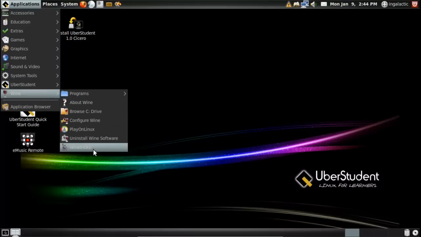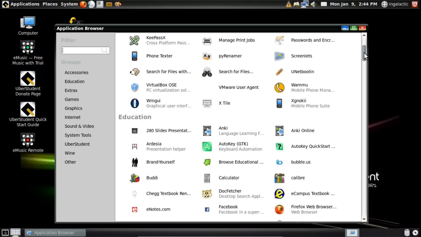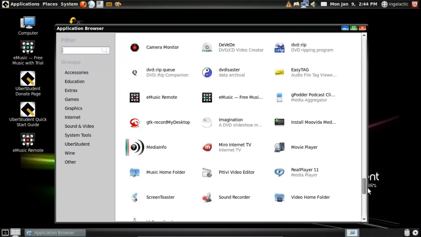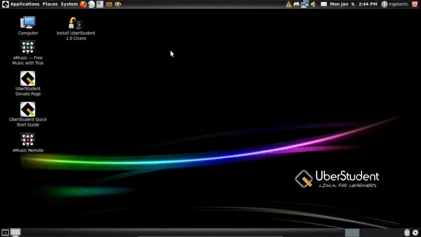And we do have Wine pre-installed here as well with PlayOnLinux and Winetricks for all of your other application needs. Then we've got the application browser, which essentially is everything I've just mentioned categorized into the classic GNOME 2.32 manner. So there is a bucket load of applications here, and they've done an incredible job to be able to include so many helpful utilities into this system.